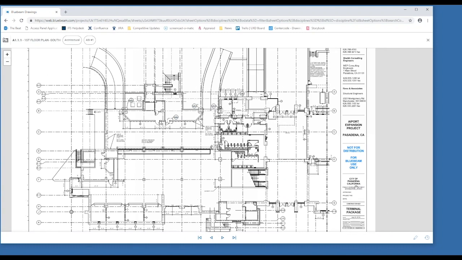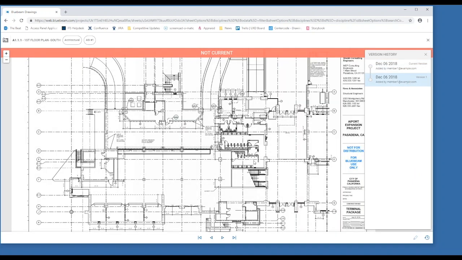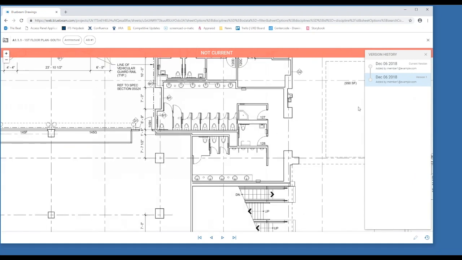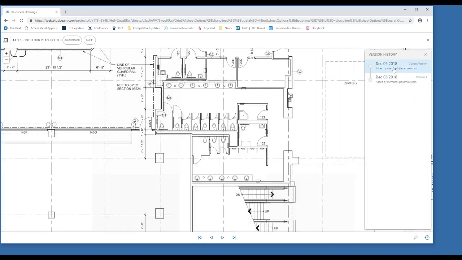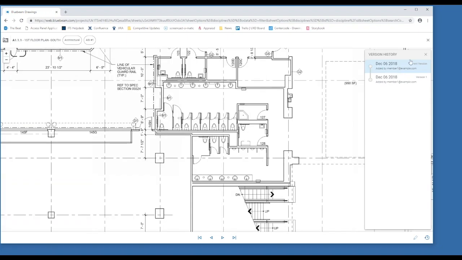If I want to view a previous version of my drawing, I can select the version history icon on the bottom right. When I zoom into a specific area, it will actually keep my zoom level when I switch between versions so that I can easily compare to see if a change has occurred.